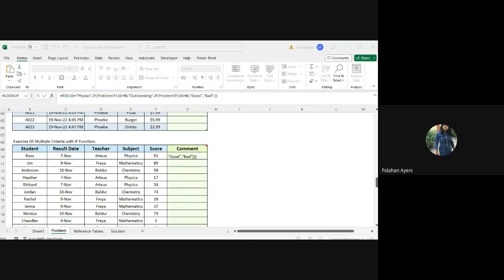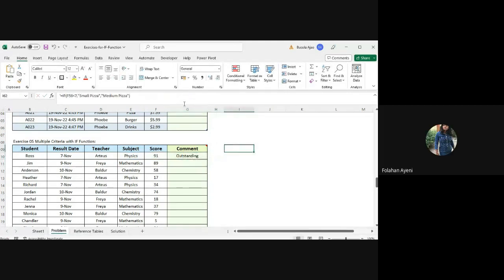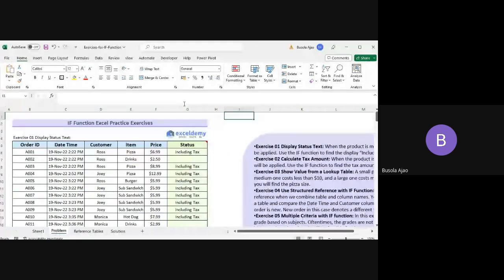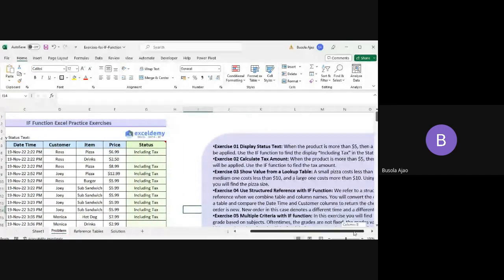Okay, so my question is, where did you get the word problem? I understand how the IF works, but where did you get the written problem? The word problem is here. Exercise 05, multiple criteria with IF function. That's it, 05.